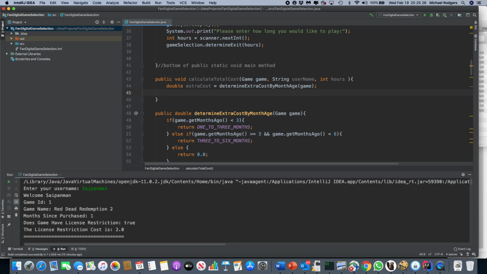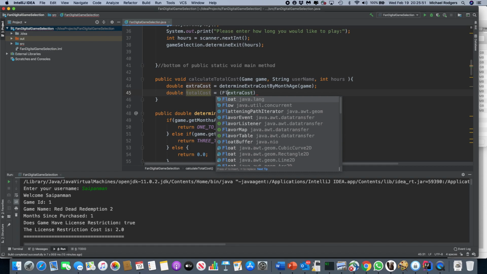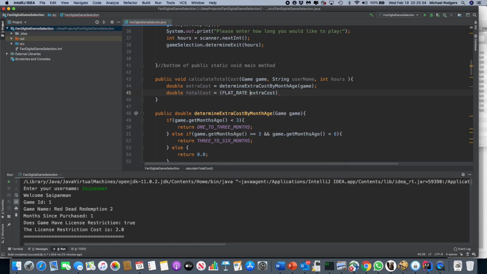So let's take the double total cost equals, I'm going to put this in parentheses, extra cost, and we're going to put the flat rate plus the extra cost times the hours.